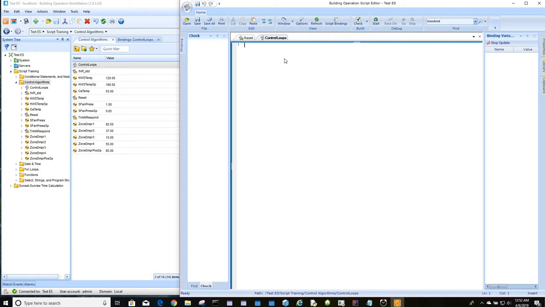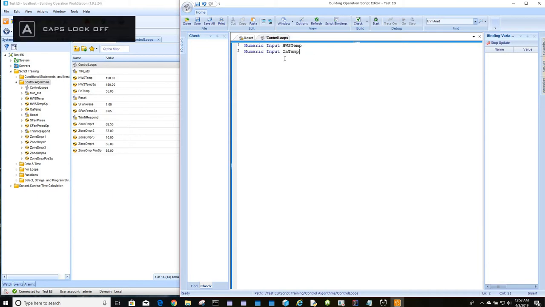So we will need the hot water supply temp, and it has to be an input. OA temp.